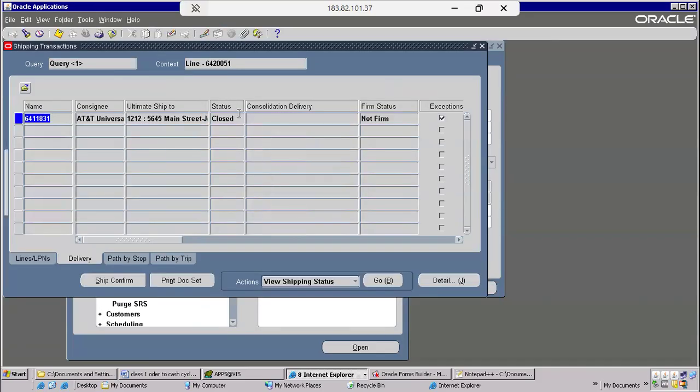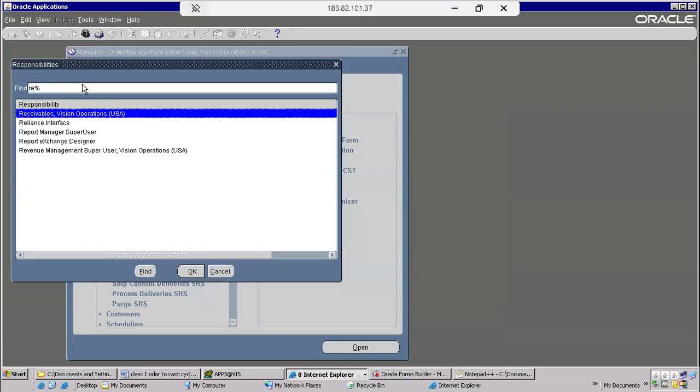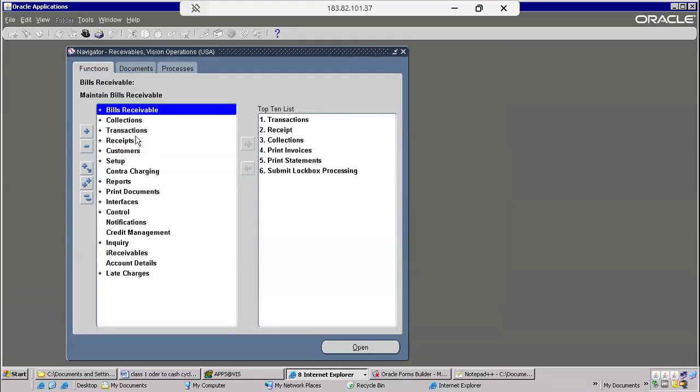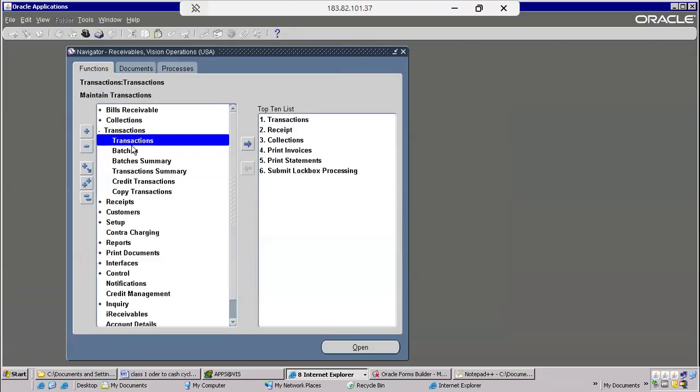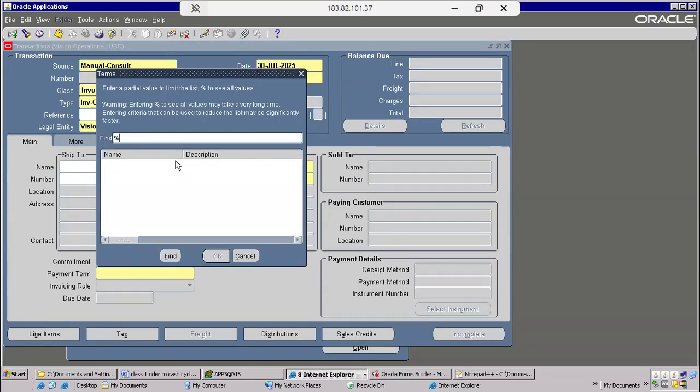After shipping the goods, you need to send a bill, right? For that bill, we have to go to receivables. There is a transactions option. So here is the place. They will enter all the bill information simply. What are the payment terms? How are you expecting a payment? Immediate.